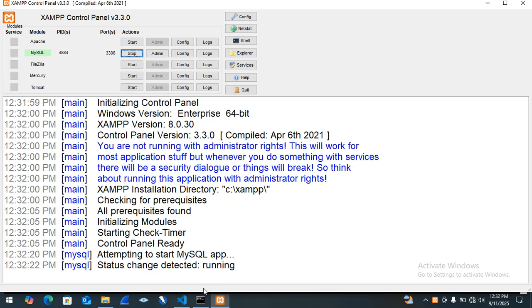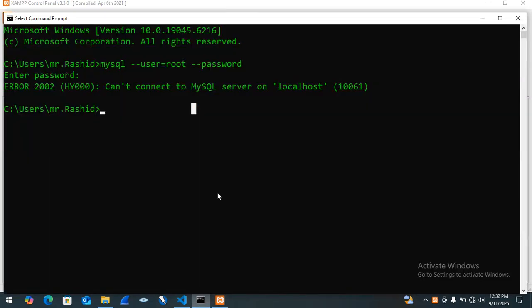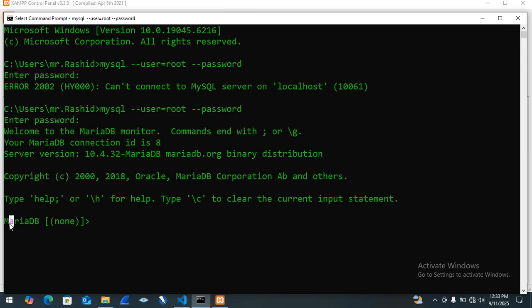Okay, and if it has been enabled, then you can go here in your terminal and run the previous command, which is mysql --user=root --password. Okay, then you click enter. Okay, let me first click enter. After clicking enter, you will be asked for the password. Just click enter. Okay, as you can see, we are in MariaDB, and here the database is none. So as you can see, we are now in.